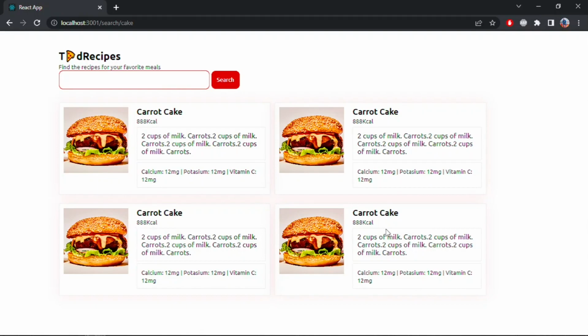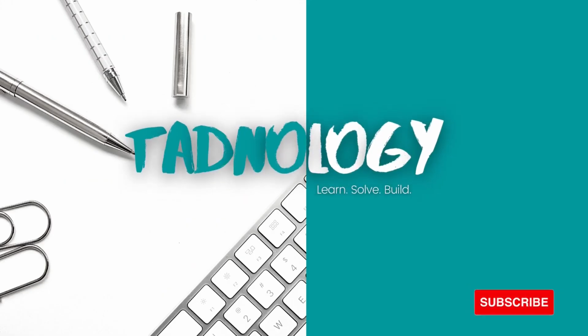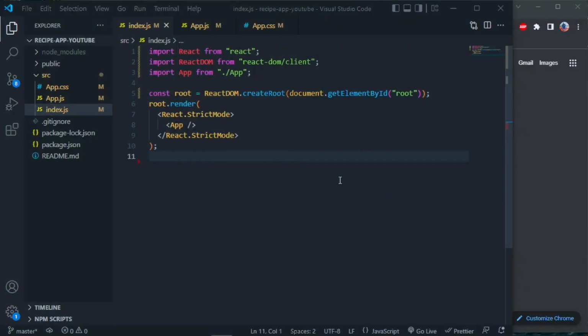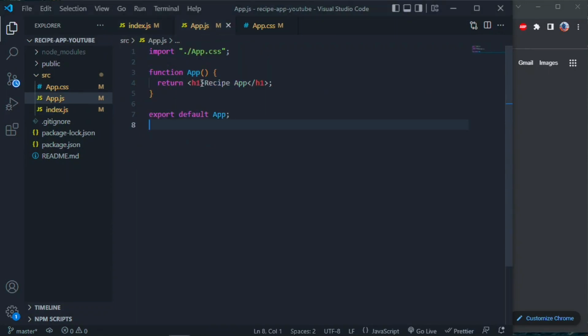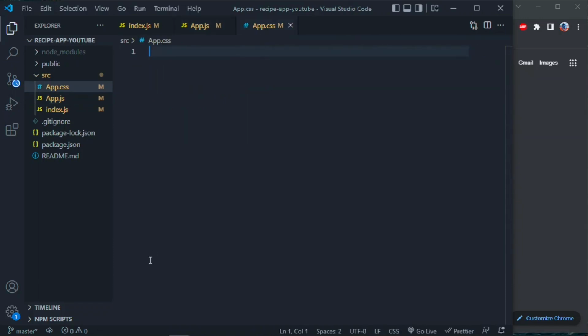Let's head to VS Code now. What I did was I removed all those files that had to do with testing, and also removed the boilerplate. So all I have now is just a receipt app, an H1, and nothing else in here. Go ahead and install your React app, you can pause the video and install it, and you'll pick it up. So let's get started.